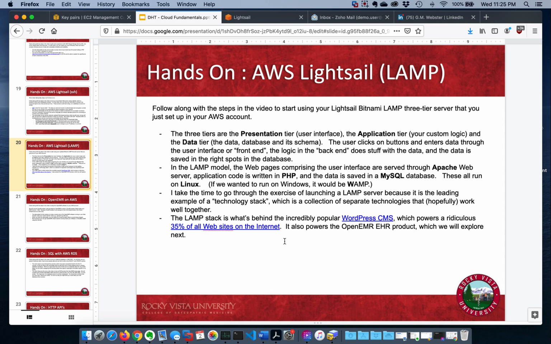Generally, they call it a three-tier application server. There's the presentation layer, the application layer, and the data layer, or tier. You can probably use those terms interchangeably. So almost any product that you make on the internet these days is going to fall into that design pattern.